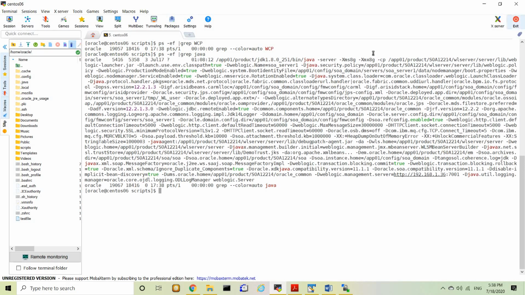Okay, so this is SOA. This is not the one we want to shut down, because that's not the one we want to apply the patch to. So we should not shut down that one. We shut down everything running under the WebCenter Portal. So now let's apply.